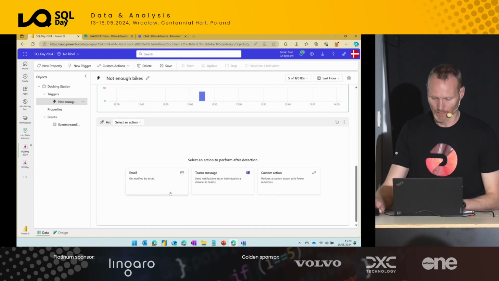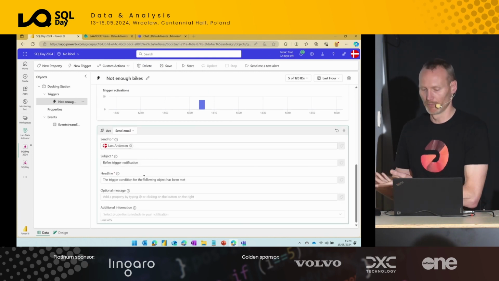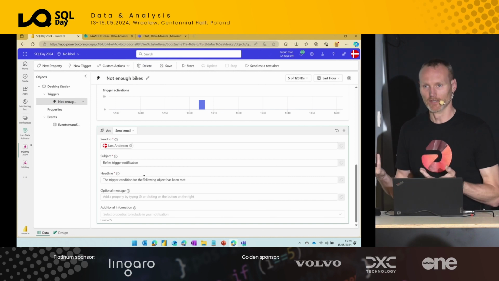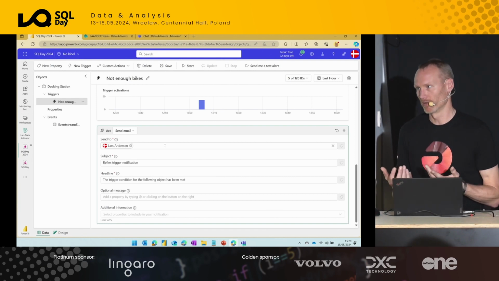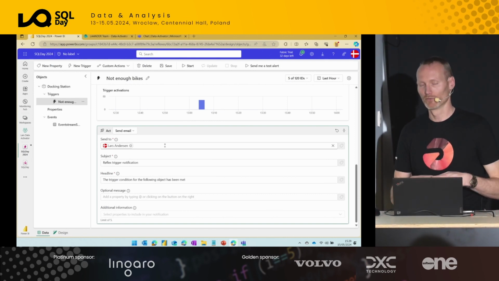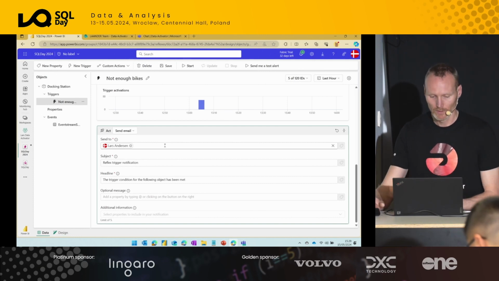And we have 3 options, as you saw. I can send an email, and when I send an email directly from Data Activator, I can send emails to people in my organization. So I cannot add an email address of someone outside my organization. If I need to send it to someone outside my organization, I will need to use Power Automate.